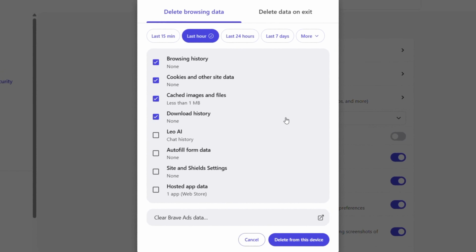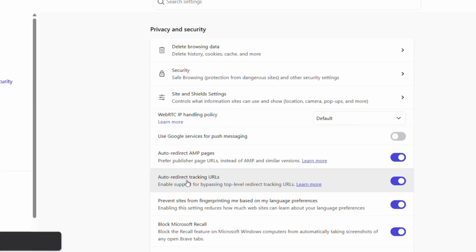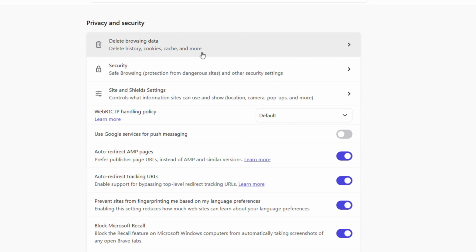Now, once you do that, in here you need to select cache images and files and also cookies and other site data. And then at the top here, you can choose last 15 minutes, last hour, 24 hours, 7 days, and when you click on more, here you can choose last 4 weeks or all time. So I'm just going to click on all time. And then once done, at the bottom, you can see delete from this device. So just tap on that and it will be deleted right away.